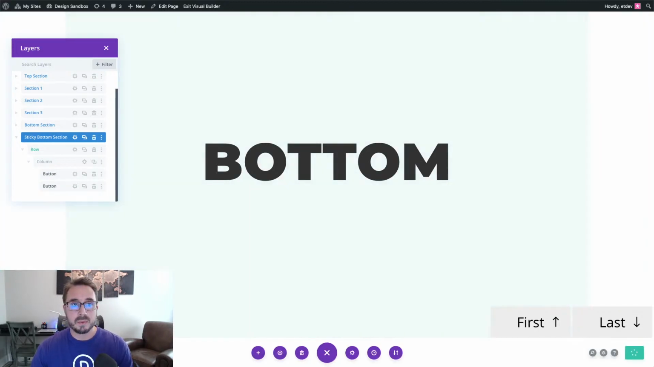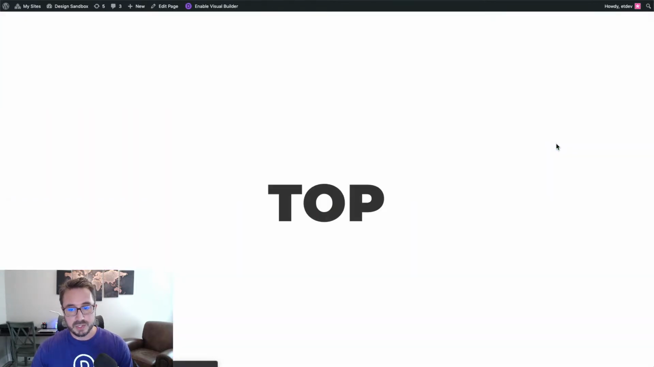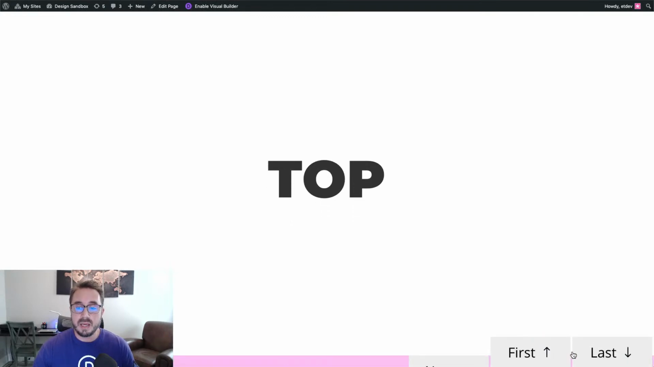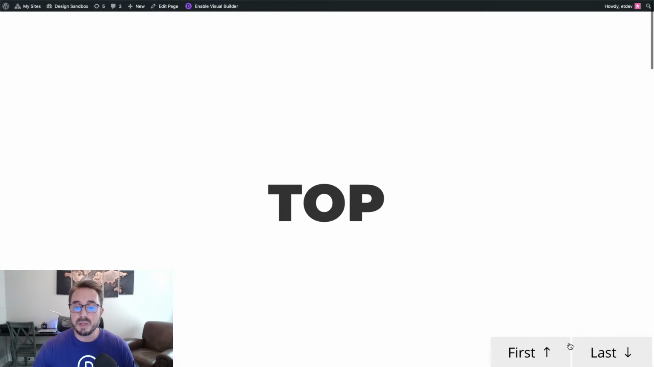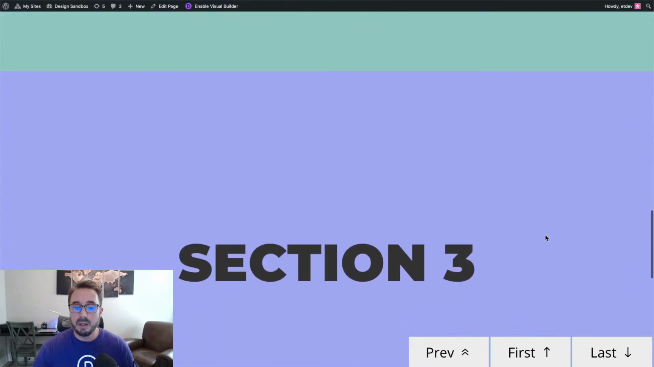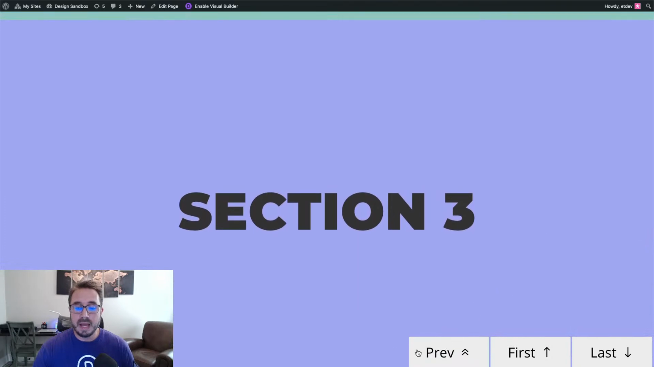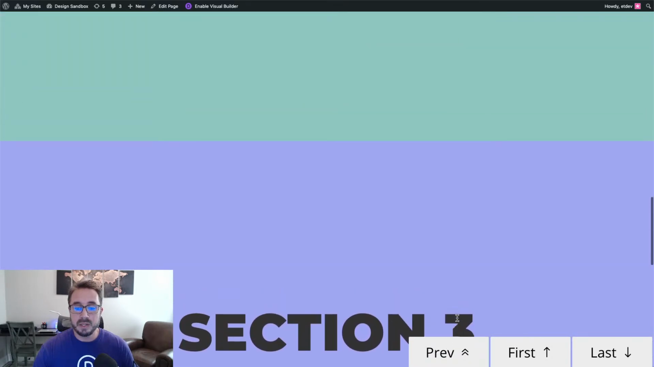And let's check out the final result. Refresh. So our buttons, you can see, even though I'm at the top, the sticky section with our first and last navigation buttons will always show no matter where we are on the page, along with our navigation links that we've added to each section.